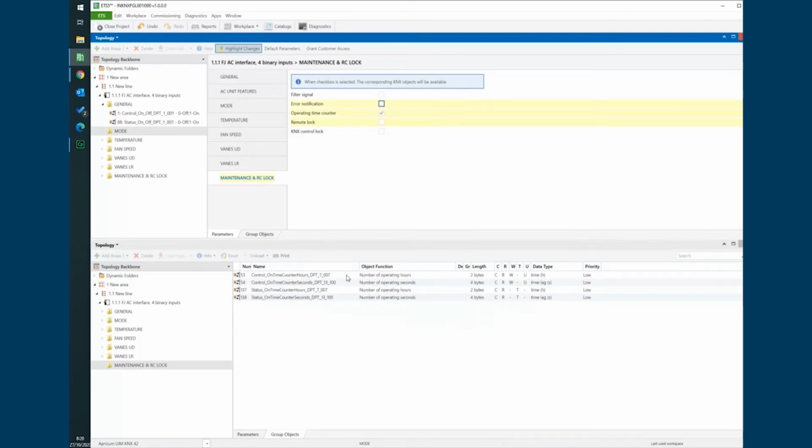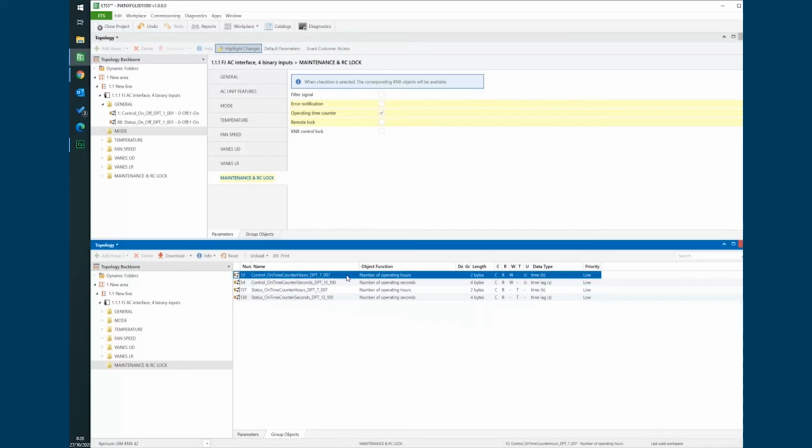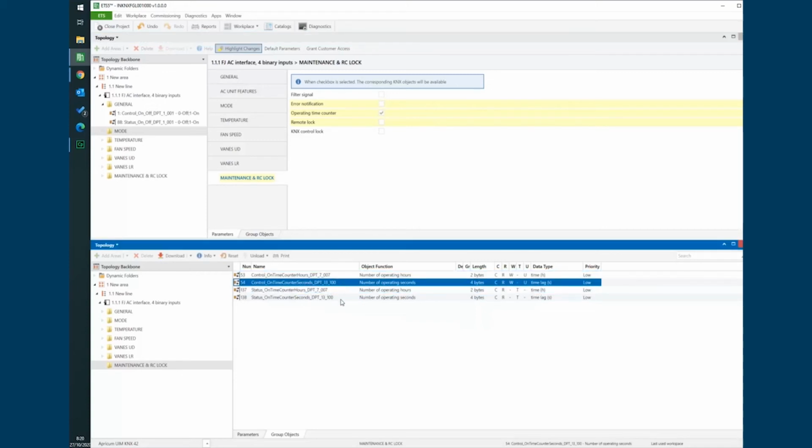Moving forward, the operating time counter. In this case, we have 4 communication objects: two objects for the control, two objects for the statuses, and two are reporting hours and two are reporting seconds.